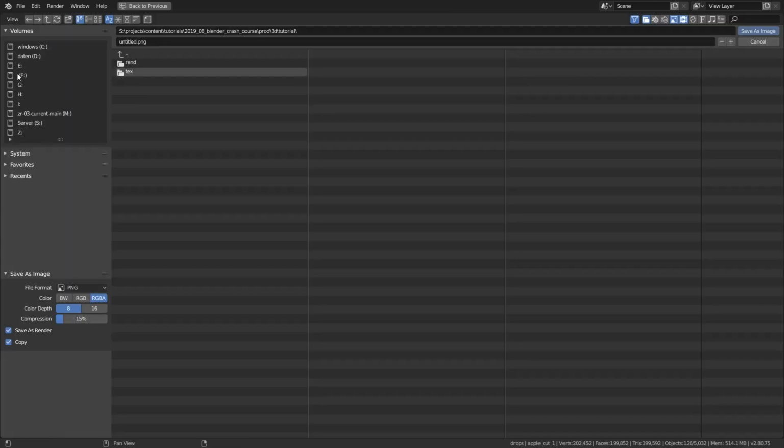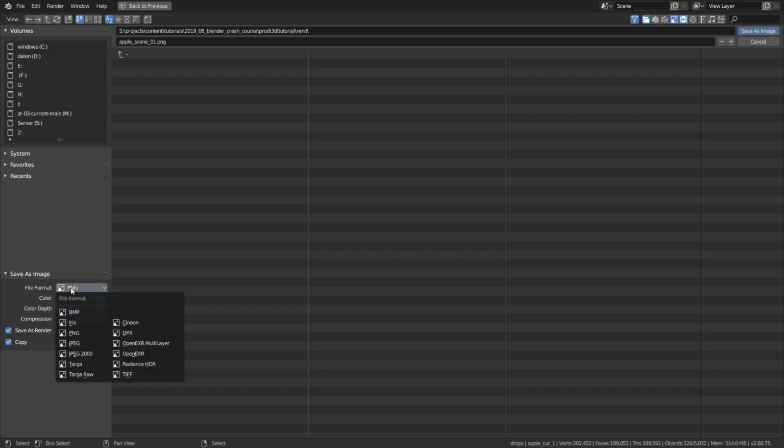Then up here you can choose your hard drive. Over here you can navigate through your folders, and with this button you can also create new folders. I created this render folder. Let's call this Apple Scene 01 because we maybe want to create more of these renders later on. And then down here we can change the image format. Right now you can see PNG is enabled. I would recommend to leave PNG enabled because it is a lossless format.